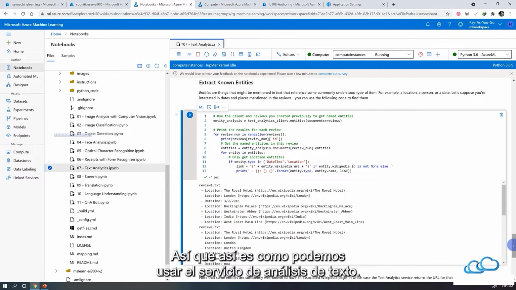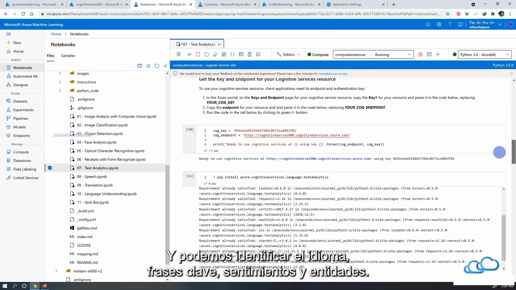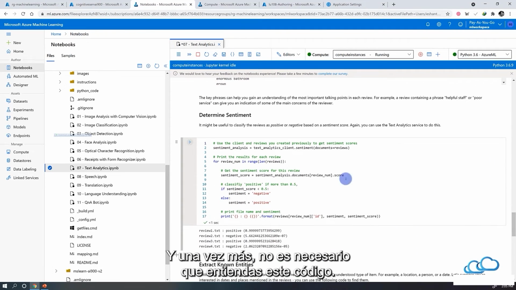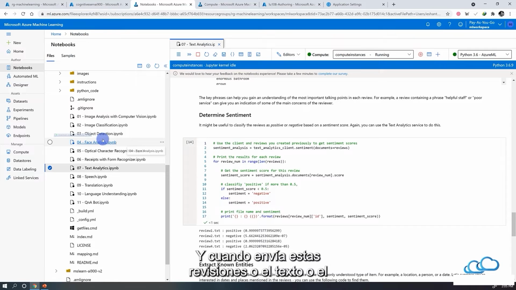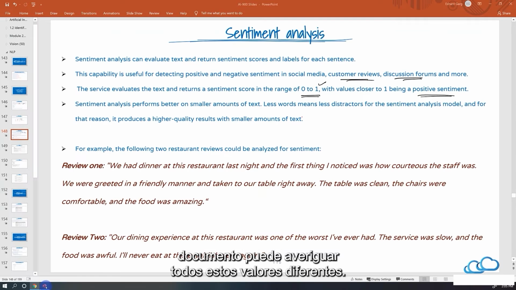So this is how we can use the text analytics service, and we can identify the language, key phrases, sentiments, and entities. And once again, you don't need to understand this code. I just want to show you how, using a Notebook, you can call the text analytics service. And when you submit these reviews or the text or the document, you can figure out all these different values.